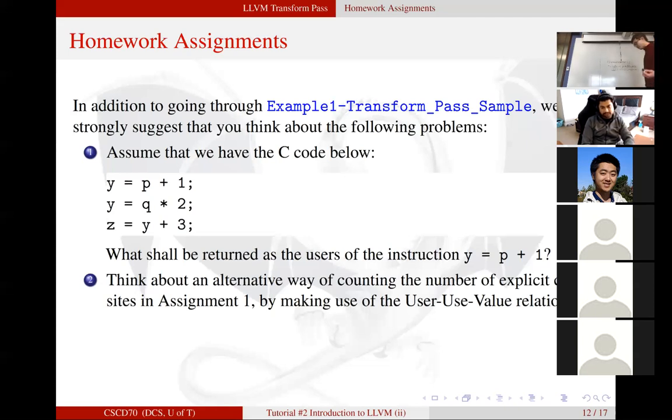So could you come up with a better way of counting the number of explicit call sites in the first half of the assignment in your function info path? Can you repeat the hint again?